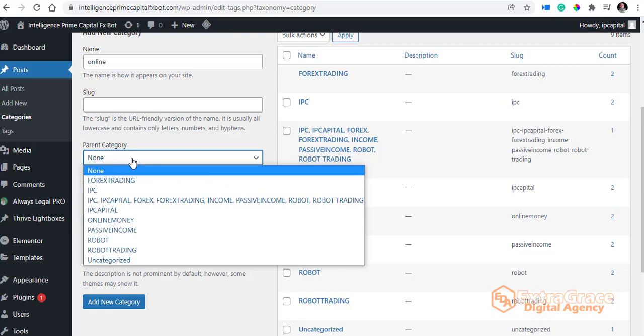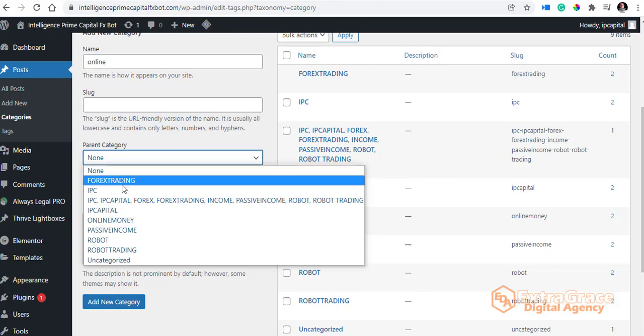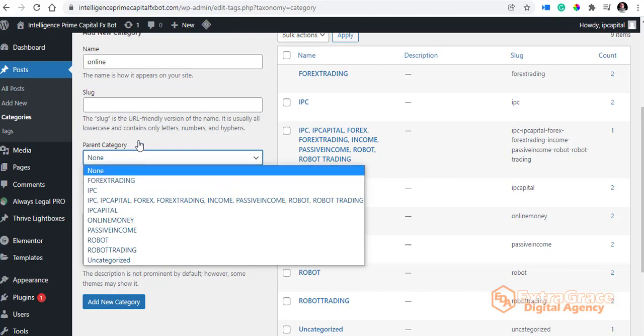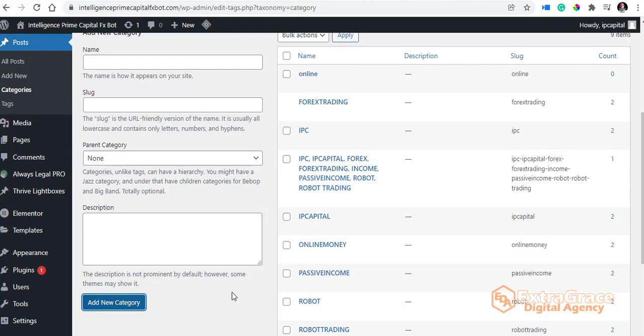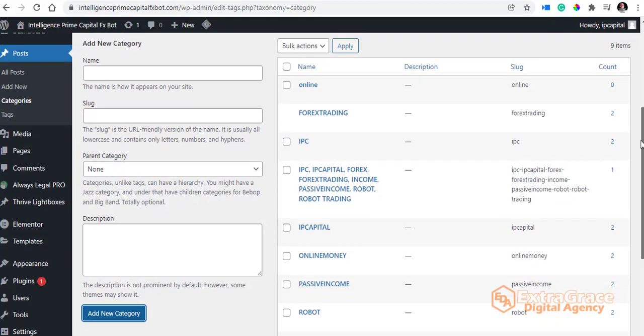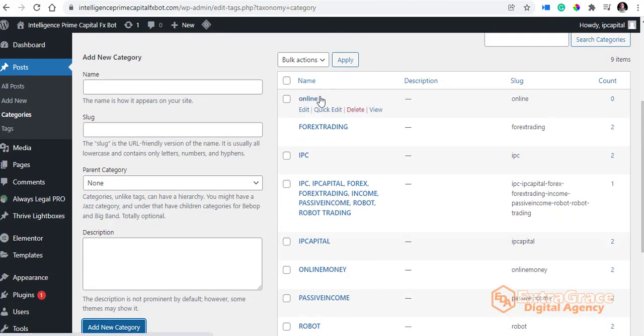Possibly you want to put it under one's category, a parent category. You can just select any of them, but this time around we are not doing that. And we don't want to give any description. Just click on add new category. Immediately it is done. It is done like that. If you look at it, we have it here.